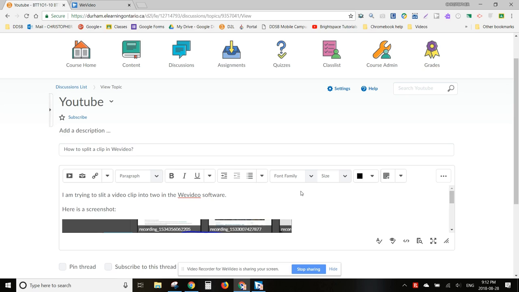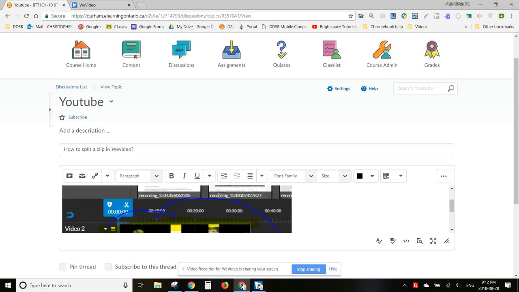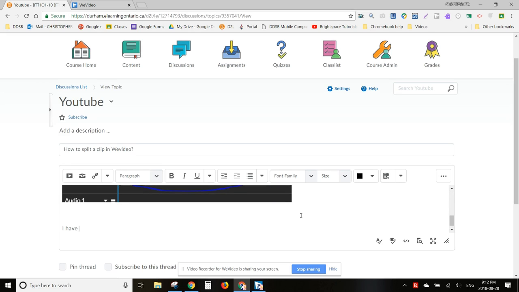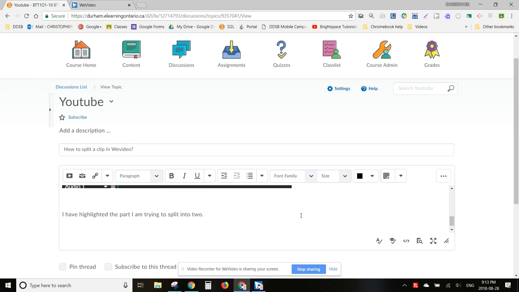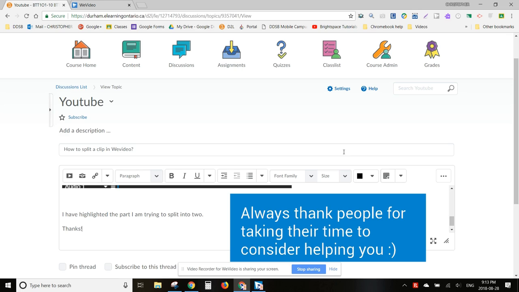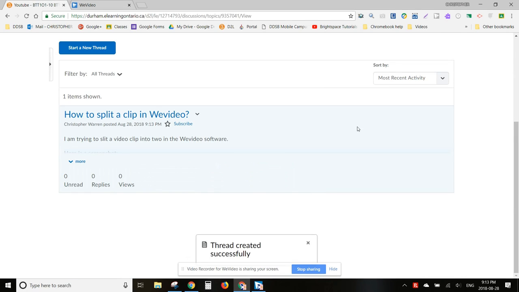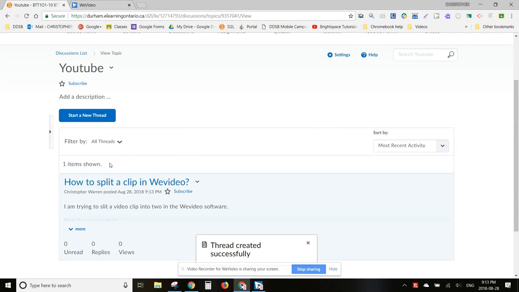I didn't have to save the picture, didn't have to upload it. I just pasted it right in there. I have highlighted the part I am trying to split into two. And the first thing, or the last thing you want to do is say thanks. Okay. So when you've done that, we'll click post, and then you get a thread that shows up right here.